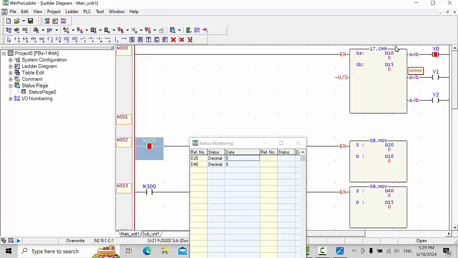And what is the function of the compare command? When D10 is equal to D15, your Y0 will be energized. When D10 is greater than D15, your Y1 will be energized. And when D15 is greater than D10, your Y2 will be energized.